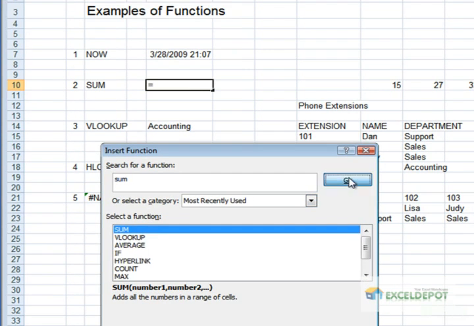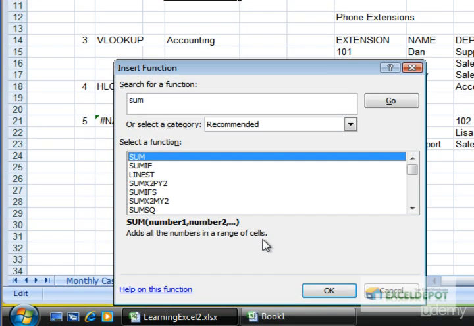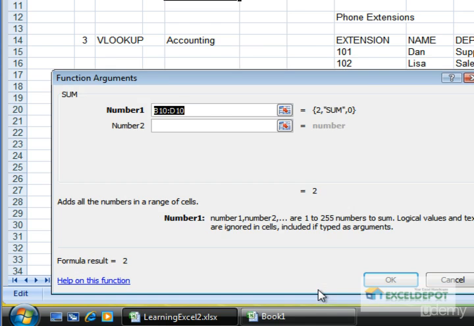So I'm going to start off by typing SUM, click on Go, and you'll notice it's immediately selected for us. And we see down here a description of the function, SUM number 1, comma number 2, comma dot dot dot. Adds all the numbers in a range of cells. So what we need to do is give this function a range, and it's going to go ahead and add them up for us.